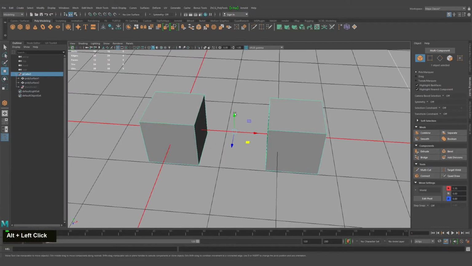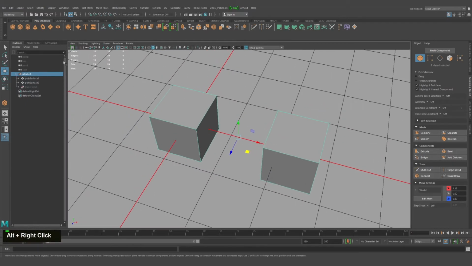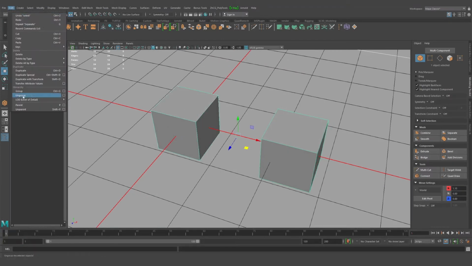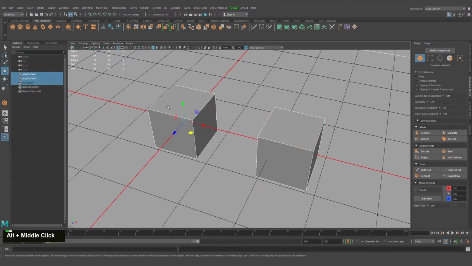Okay, so let's pretend that we want to get rid of the group. We can select these two objects, middle mouse click, and drag them away from that group and release by middle mouse click. Or we can select the group, go to Edit, and Ungroup. Just press Ungroup, and the group will be removed.